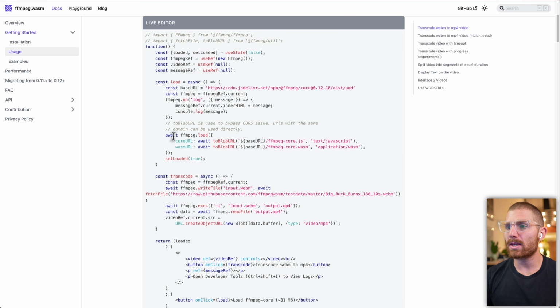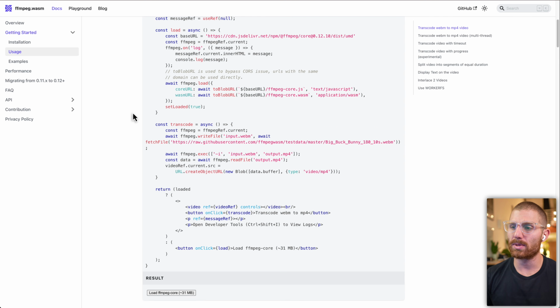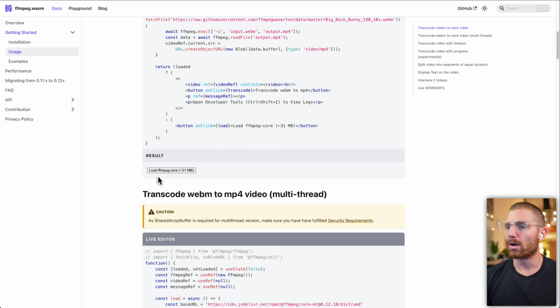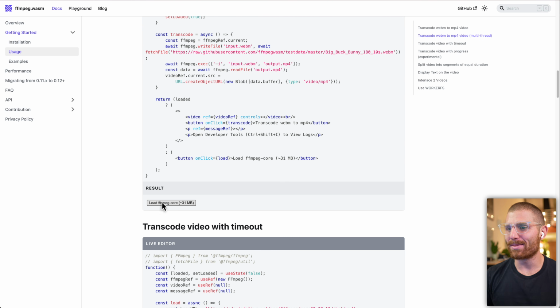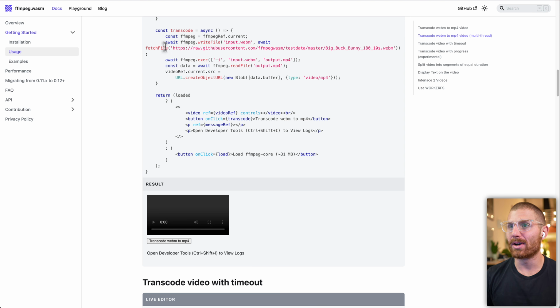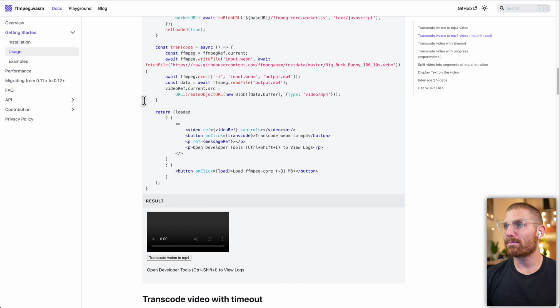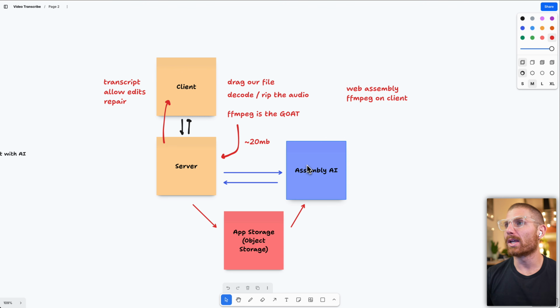Okay, this shows you how to fetch the library and load it in the browser. So I think this page will also be useful for our agent. You can see examples of basically loading this library straight from the browser. So we're going to use FFmpeg WASM. We're going to use AssemblyAI.